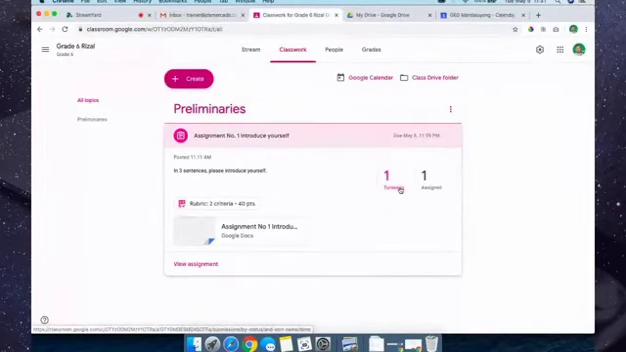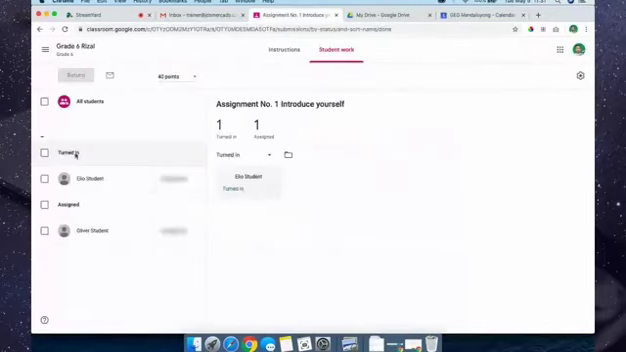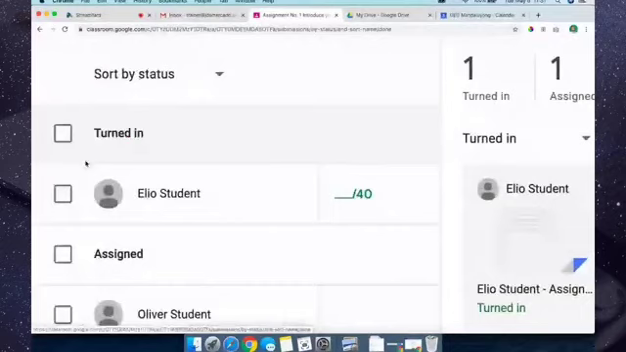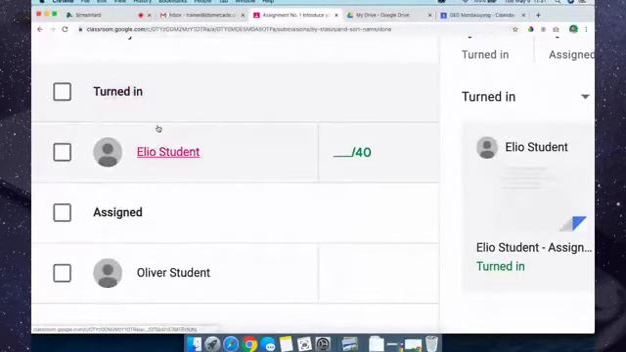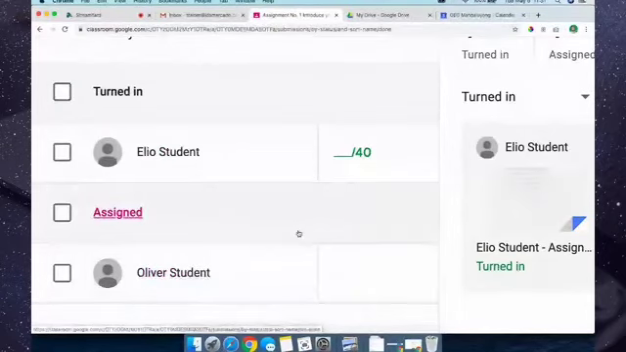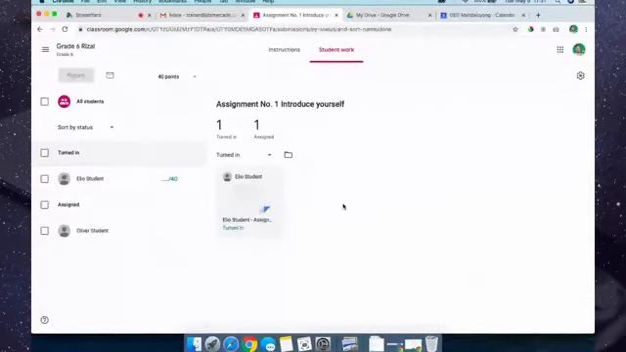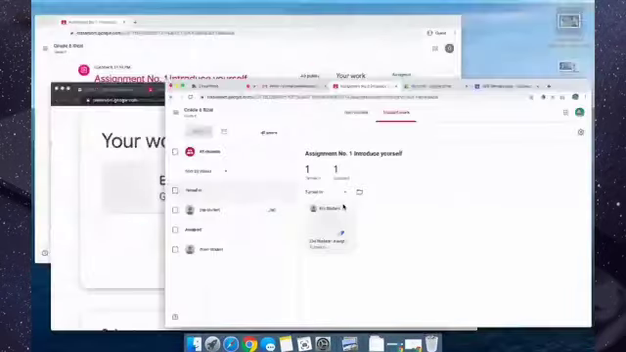Okay? So, if gusto nyo malaman kung sino yung mga nakapagpasa na at sino pa yung mga hindi, i-click nyo lang yung view assignment, o kaya click nyo lang yung 1, yung turn in, tapos mapupunta na siya dito. Sa left, makikita ninyo sino yung mga nagpasa na, let's say si Elio, and sino yung mga hindi pa nagpasa. Okay? Ayan.